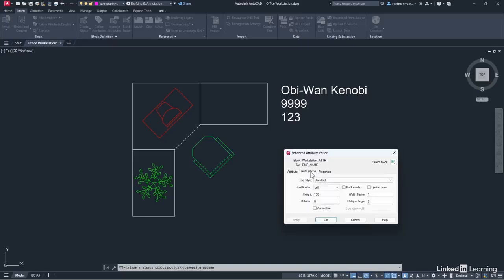Now there are text options and there are also properties. Now the text options themselves, can you see there we've got the tag employee name, text style is standard. Let's change that to hand. I know that's a completely different style. And what we'll do now is we'll apply that and we'll OK it.